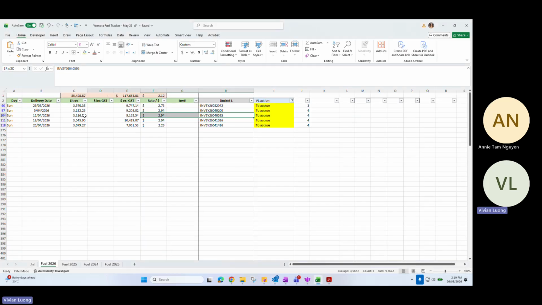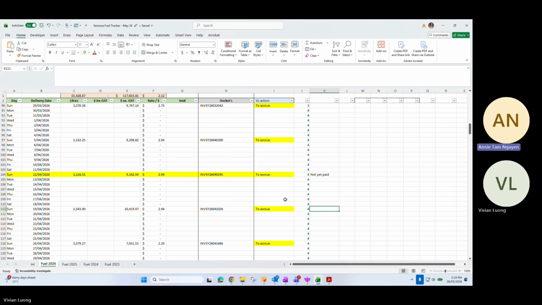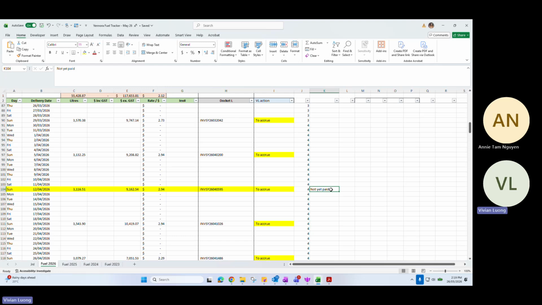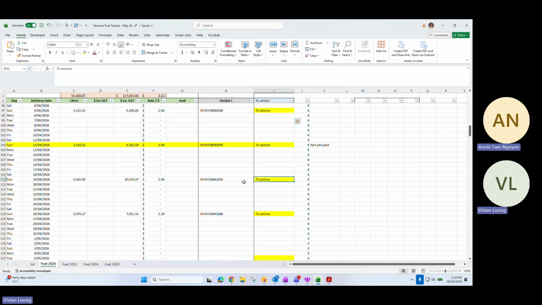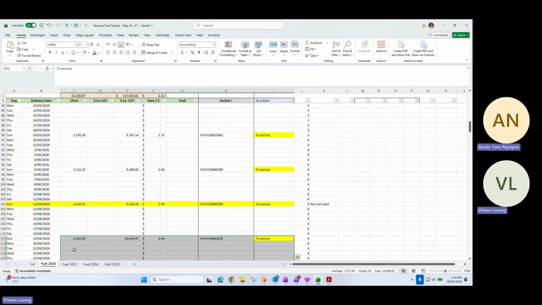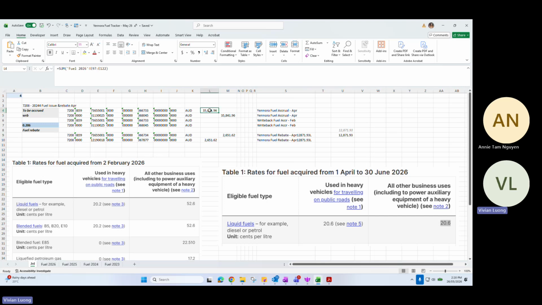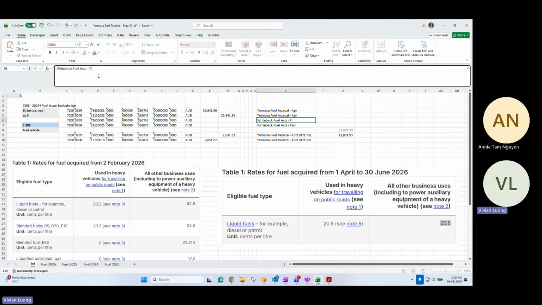So what we're trying to do is just pay. Say not yet paid, you mean not yet entered in the system? Yeah, not yet entered in our GL. It also means AP hasn't entered it. So this one has already been in our system. So for this we will have to write back the fuel accrual. So we write back for March and April.